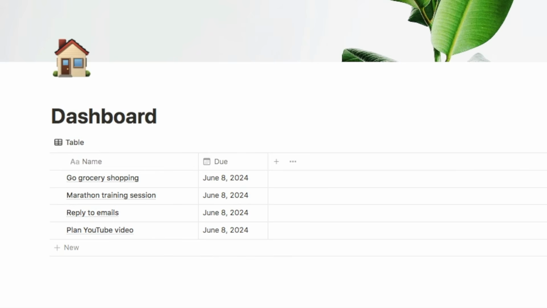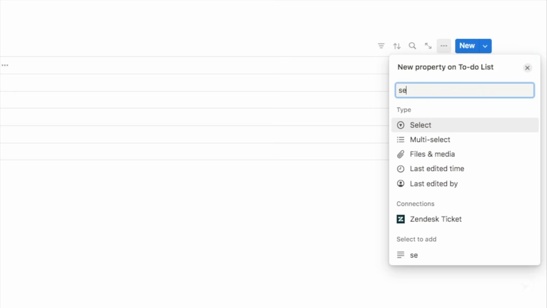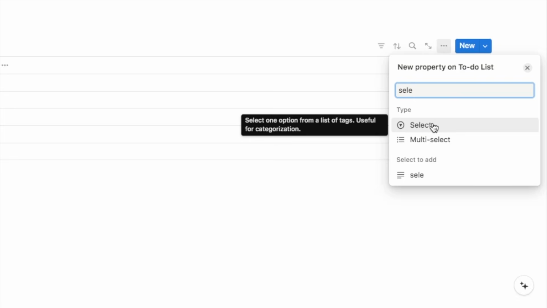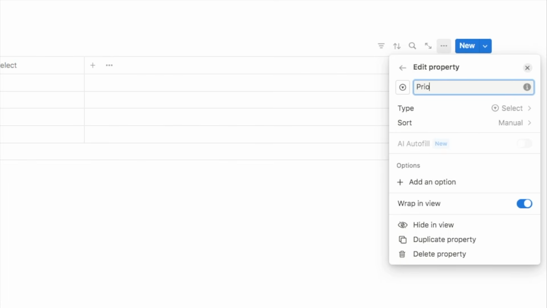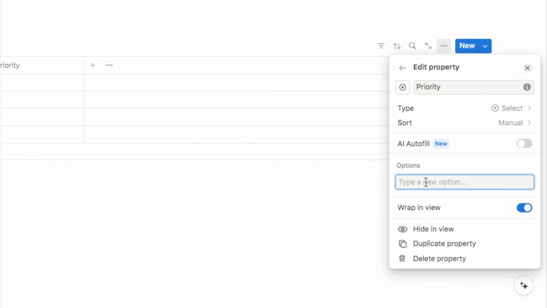Next, I want to be able to select the priority for each of the tasks. So we're going to add a select property to do that. So we're going to click on the plus symbol here. I'm going to type in select, and we're going to go with this one here. And I'm going to call this one priority. And then down here, you want to click on this add an option button, and this is where we can add some options to select from. So in this case, for the priority, I think we're just going to go with high, medium, and low.